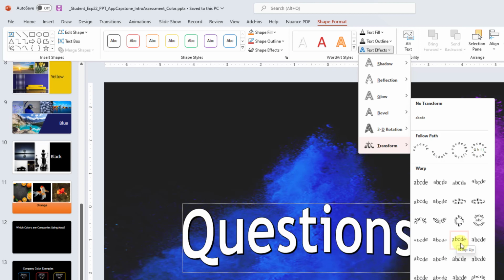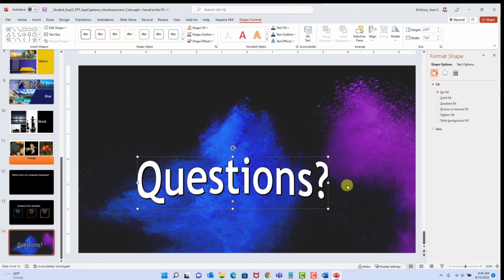Warp up. Now, special note to Mac users, it says for Mac users it will be the Wave 2 text effect. So make note of that. But for PC users, it's warp up. That kind of makes it look a little exciting, doesn't it?